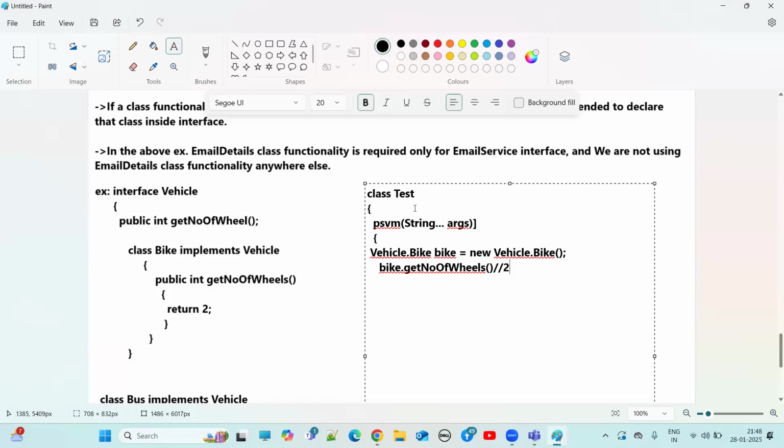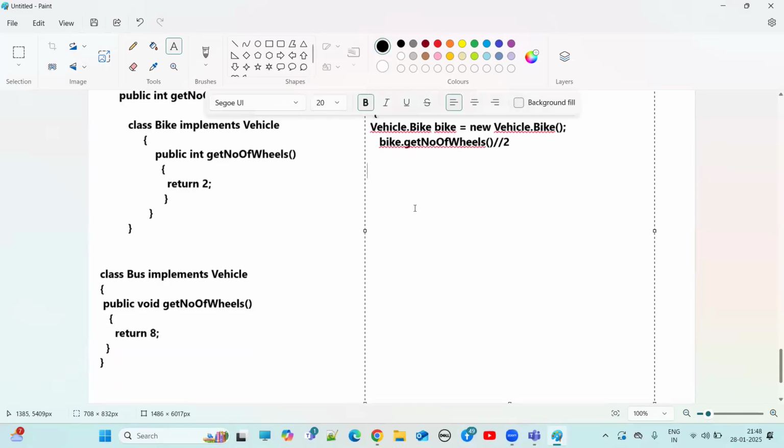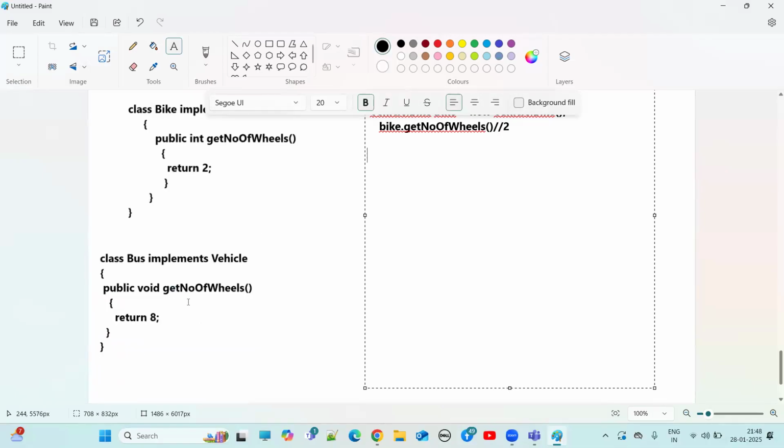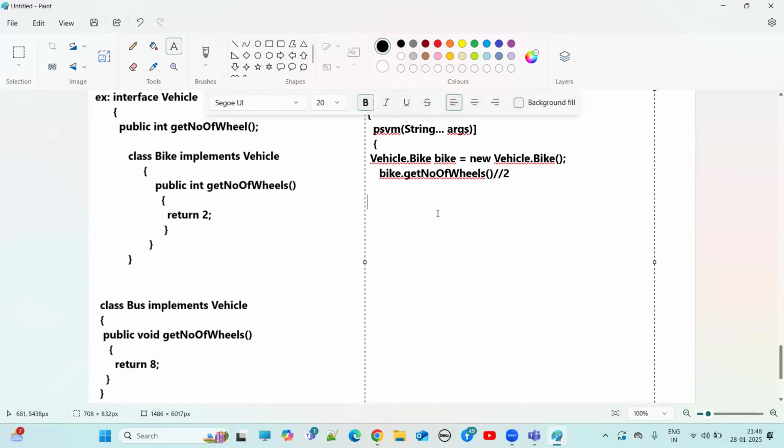Now I want to access this class implementation method. Tell me how to access. Directly I need to create a Bus class object. Bus is equal to new Bus. After that, bus dot get number of wheels.